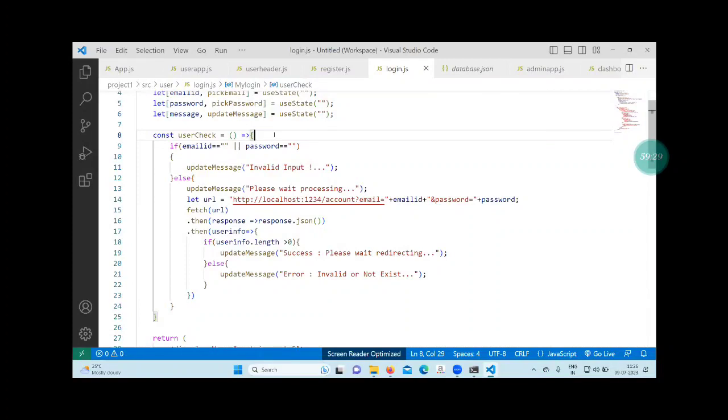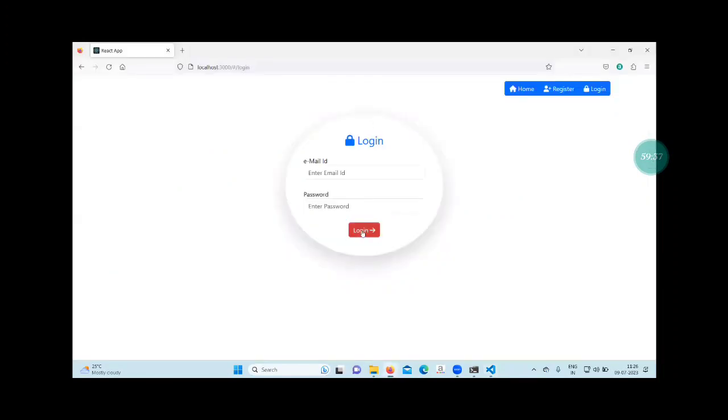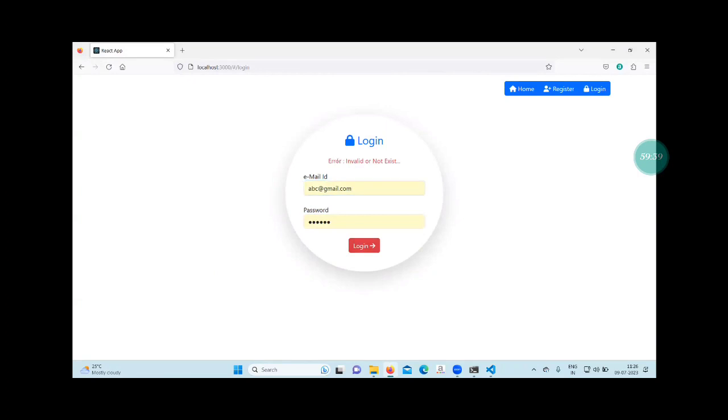Sir, in right it is showing success. In wrong it is showing invalid. Only for one person remaining. Invalid or not exist. What I have given is I have given call user 1. Password something else invalid. I'll give password 1 to 3. Saying success, please wait, redirecting. Okay, after a few seconds, automatically it will go to the dashboard.